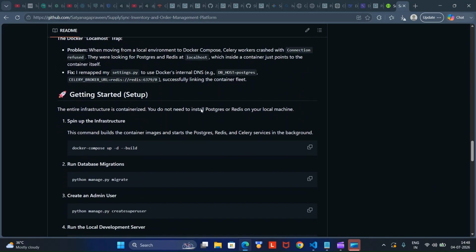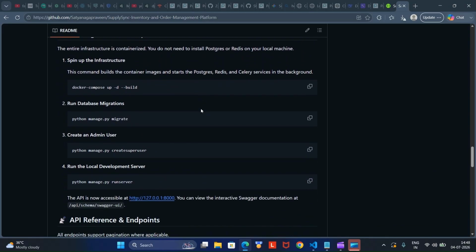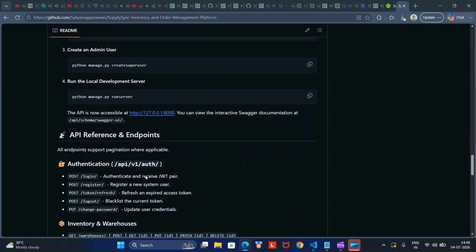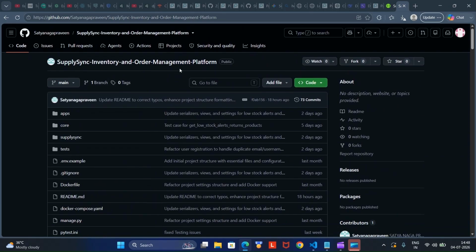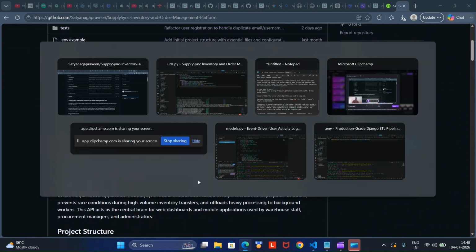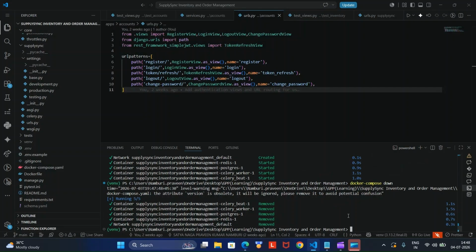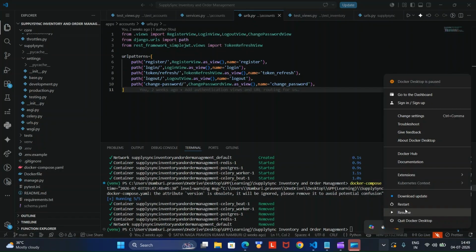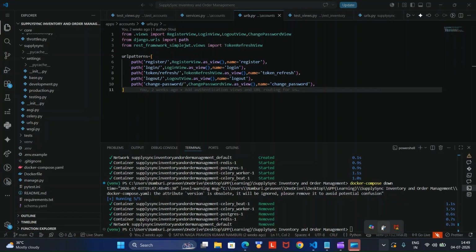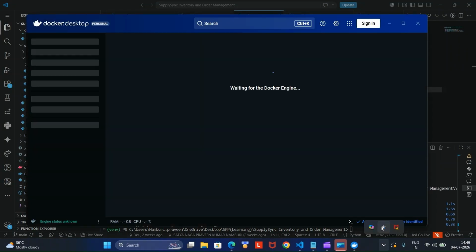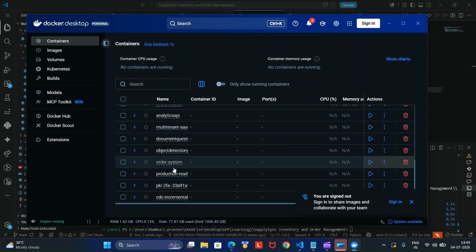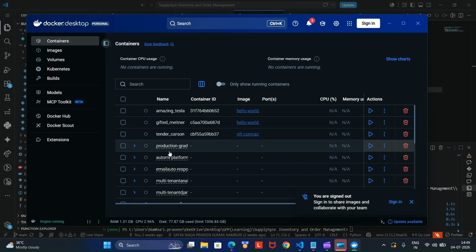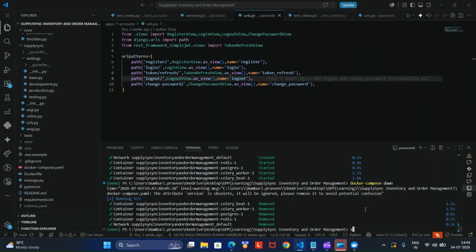I have mentioned all the setup commands, and how to access the Swagger UI also. You can check out my project, SupplySync inventory and order management platform. Okay, let's get into the practical. First, I need to make sure Docker Compose is running. Yeah, it's in a paused state. SupplySync is not able to run. Let's run the project.